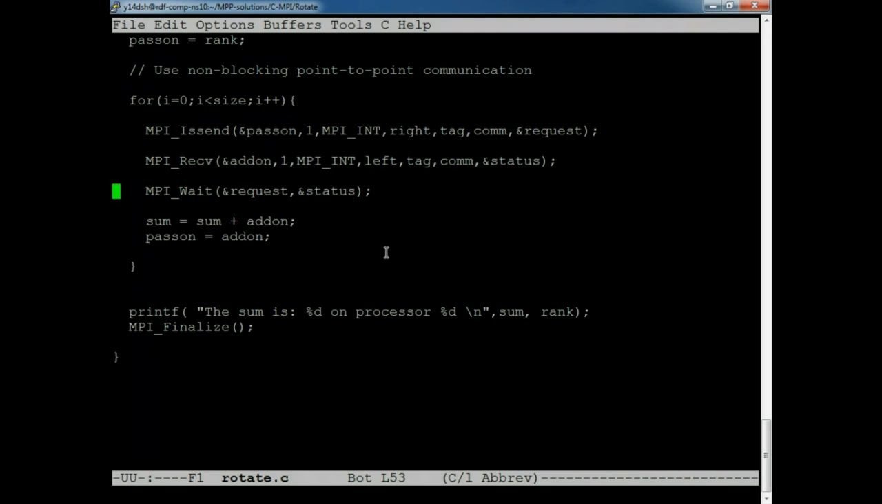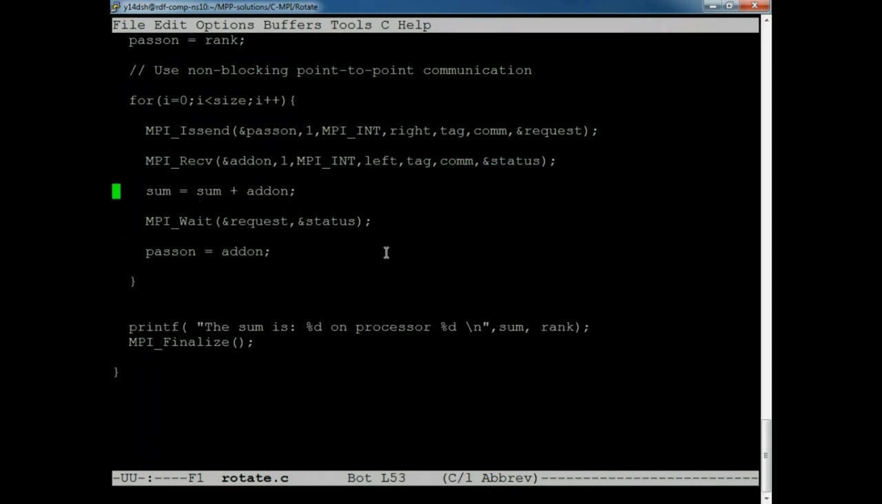But what I'm trying to get at is, I'm waiting for the non-blocking synchronous send to complete. But I said that some people imagine you can use non-blocking communication to overlap communication and calculation. And in fact, you can try. Although it's a very simple example here, what you could do is put the wait here, okay? So here you're adding addon to sum. You know you've received addon here, okay?